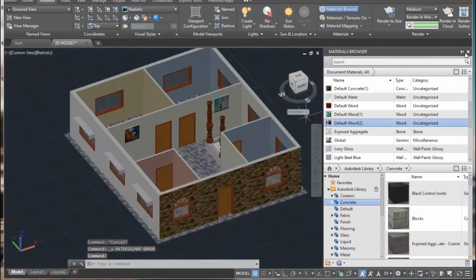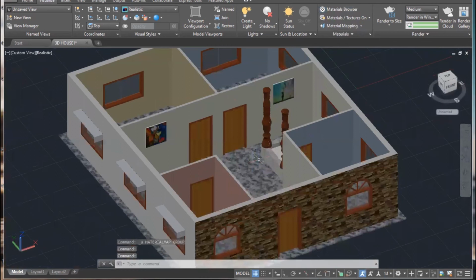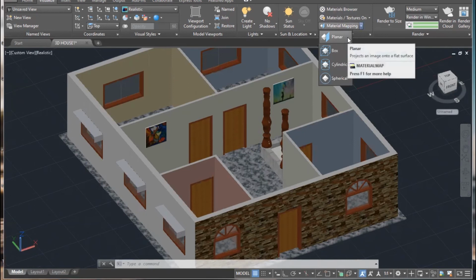So overall, in this session, I told you how to make our own material or how to change the existing material, how to change the nature of it. Bump mapping, how can I adjust? Glossiness, how can I adjust? Again, some more options are there. And one more option I especially told about, material mapping here, planar, to fit it exactly there.